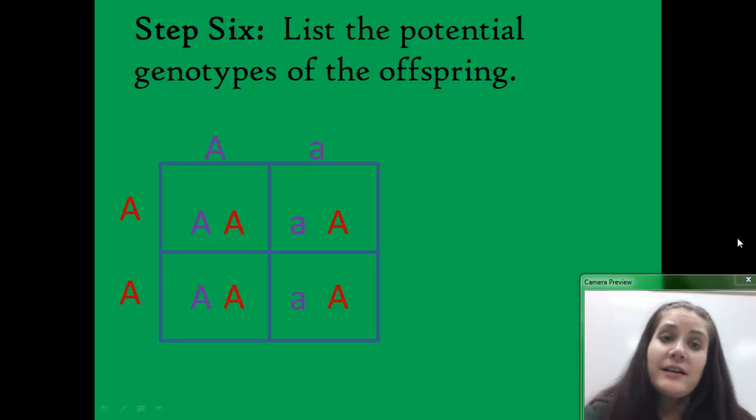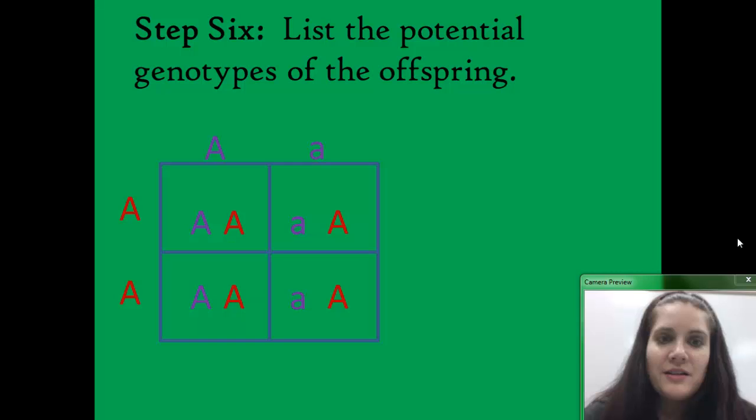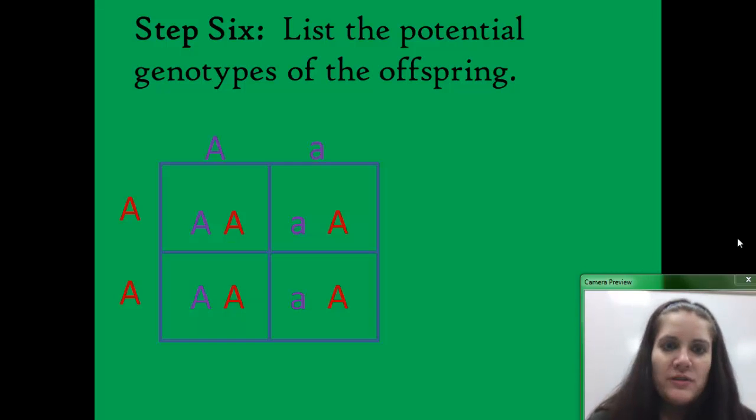Okay, so step 6 is where we're going to list our potential offspring. Okay, so list potential genotypes. That means we're going to figure out what genotypes are possible. And we do that by looking inside the box. The inside of the box shows us our children. So we have 4 possible children here.